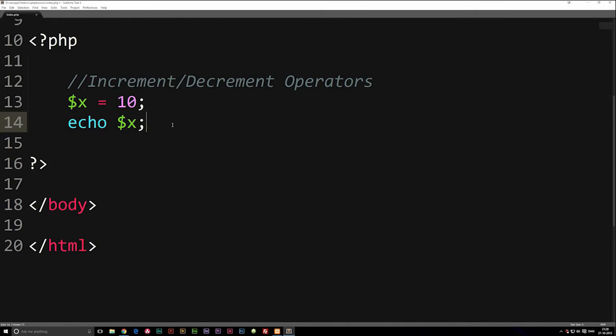Now you might be asking, why do we need to learn this? Well, in a later episode, we're going to talk about something called loops. And before we start talking about loops, we need to learn how to increment or decrement numbers. So we're just going to jump straight into it here.